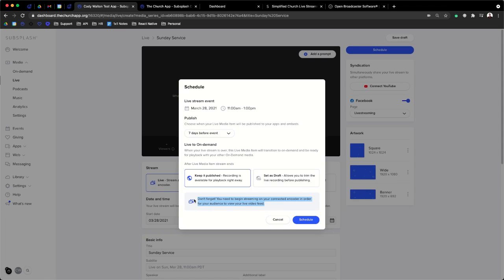Lastly, we give you a little notice that says, don't forget, you do need to start streaming on your encoder for your audience to view your feed, which is a very good point. The scheduled start and end time will not control your encoder, so you do have to manually come in. Like I said, start it a few minutes prior, and then once the stream is over, you do need to stop streaming from your encoder.